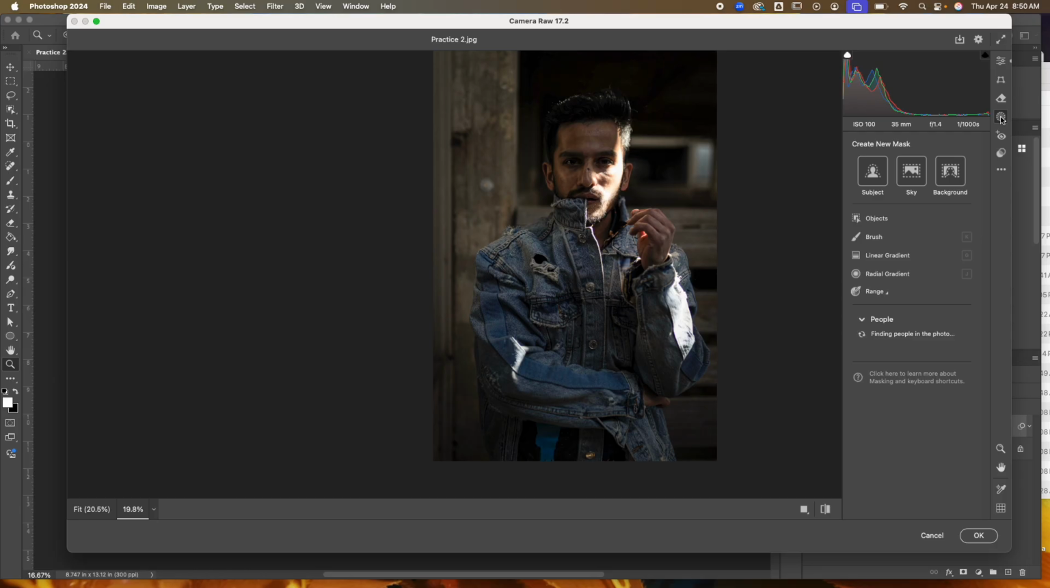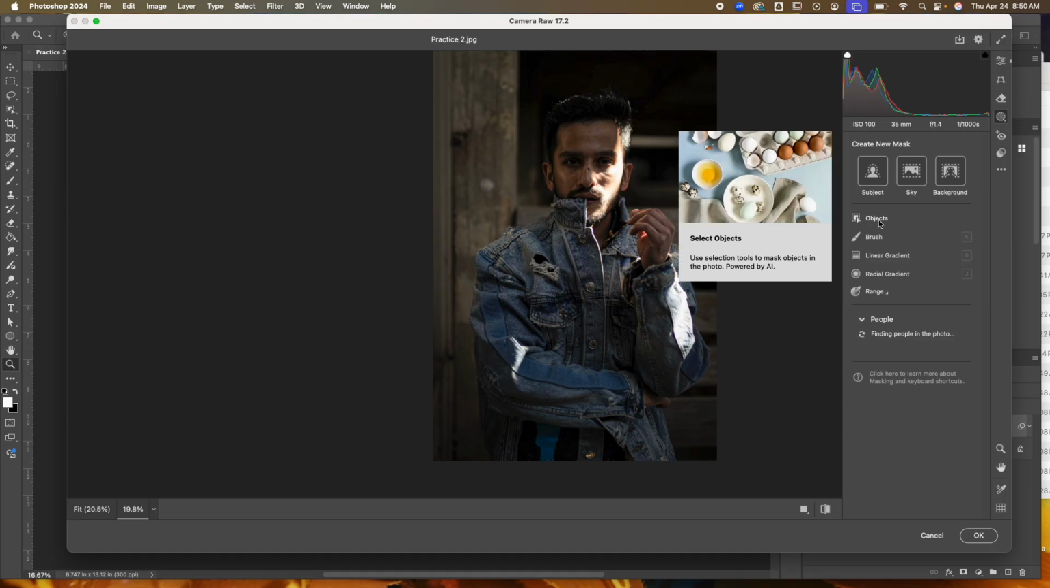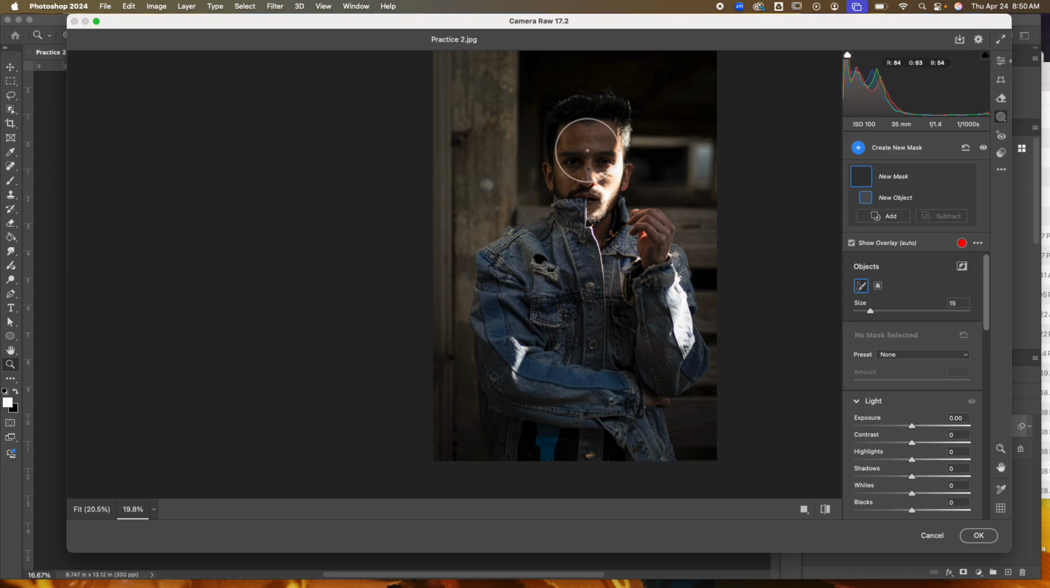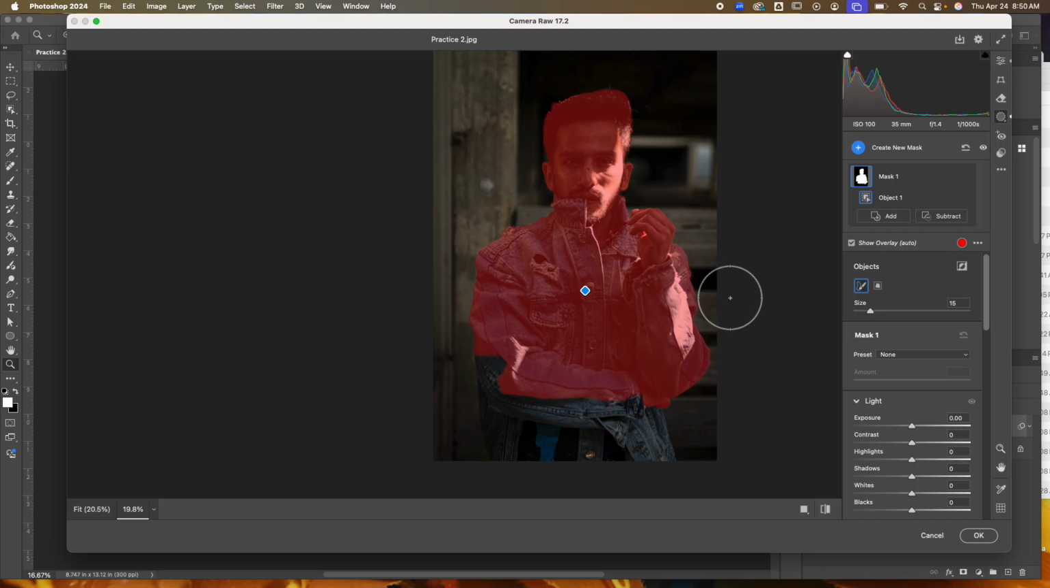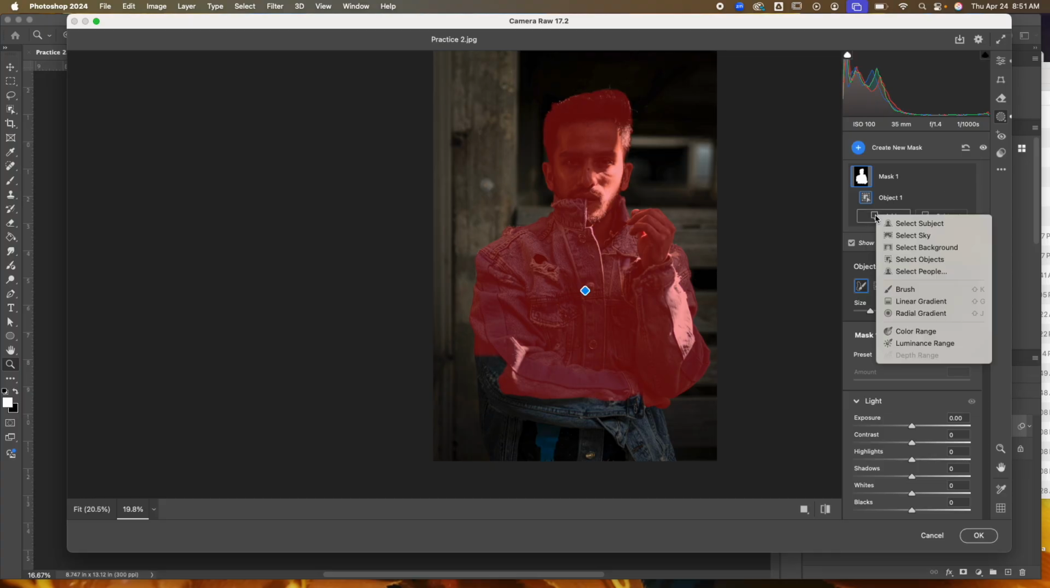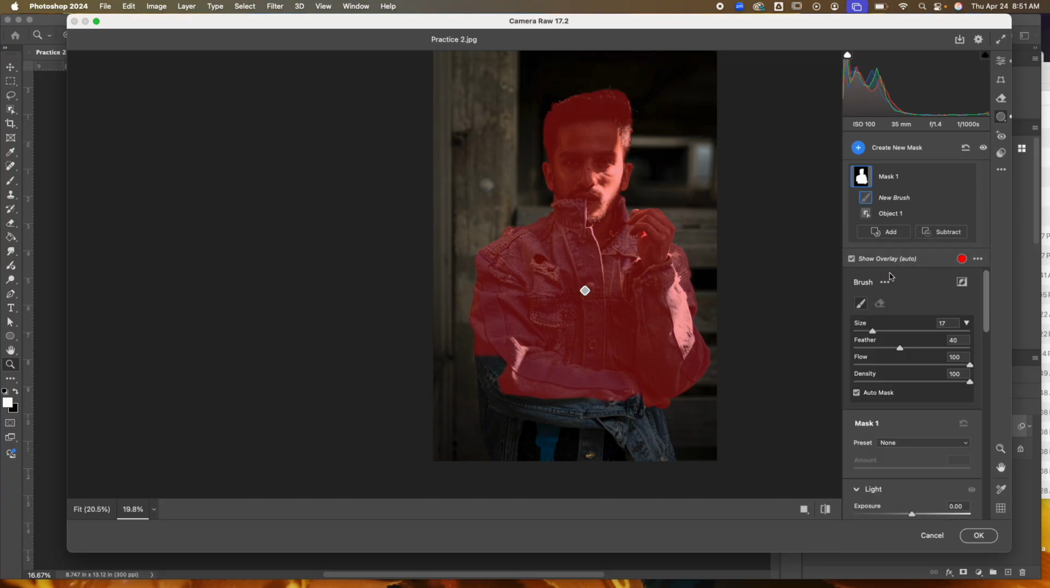So usually, well, all these tools have a great spot for them. Objects will select an object pretty darn well, but the simpler one to use, I think, is going to be the brush.